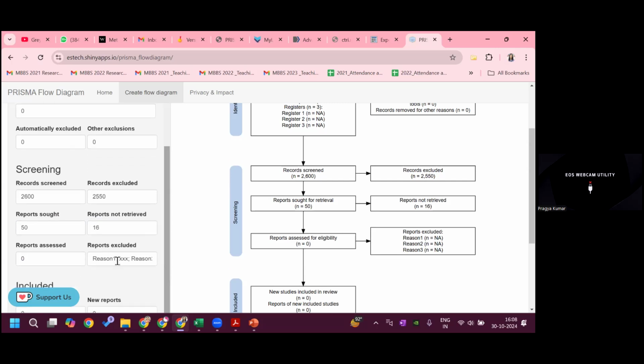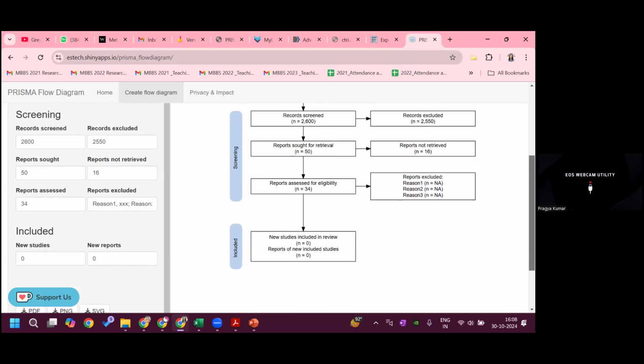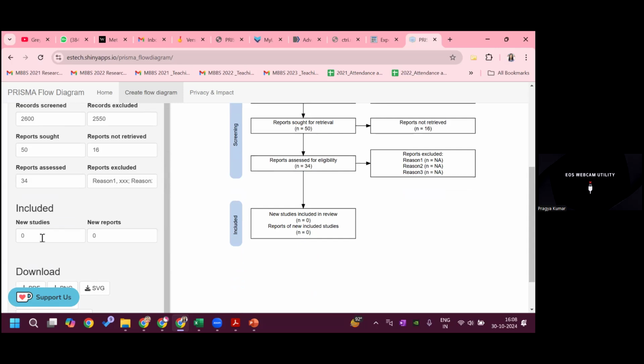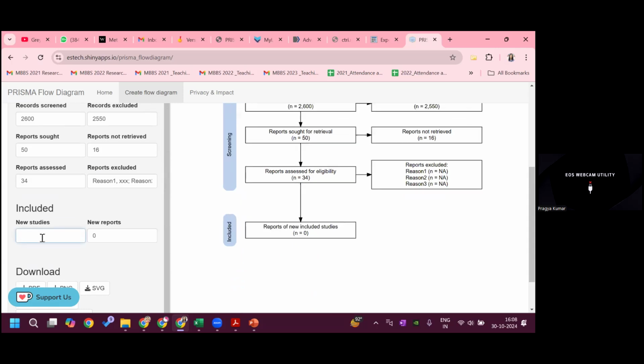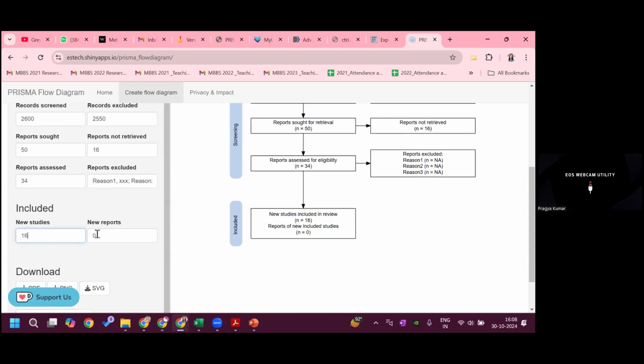You have assessed like 44, 34, and then excluded because of what? That reason you can write. And then finally, how many studies? So new studies, let's say you have included 16, and then new reports again 16. But again, you can see that number doesn't calculate automatically. So the reviewer has to calculate it.